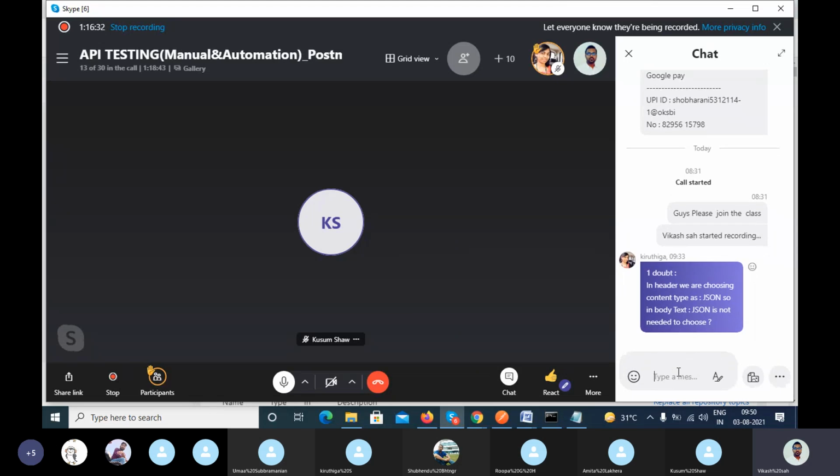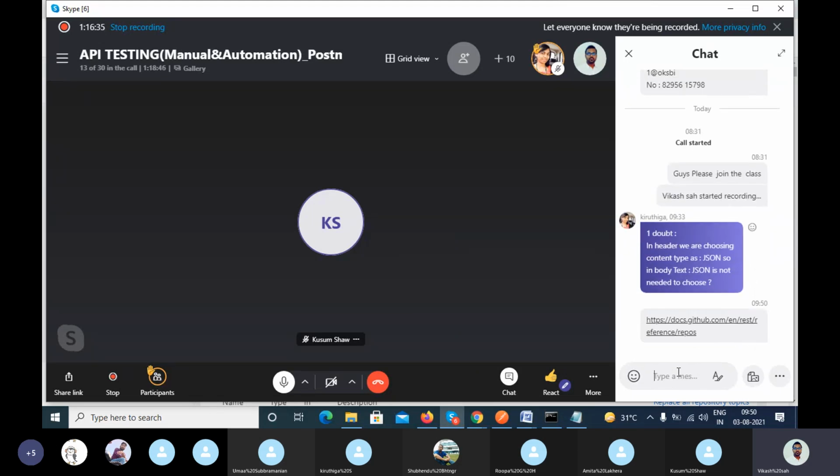One more update I want to give you. Whatever I have explained till now, this concept is applicable if you use any tool, either Postman, SOAP UI, REST Assured, or any API tool. This concept is common. Even in tomorrow's class we will discuss further.